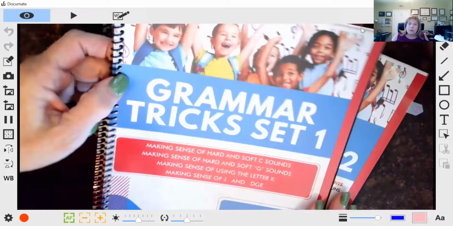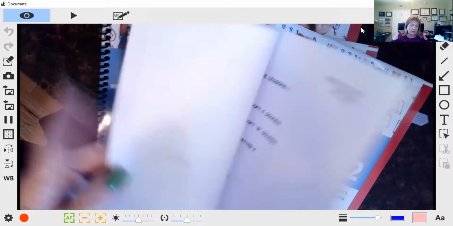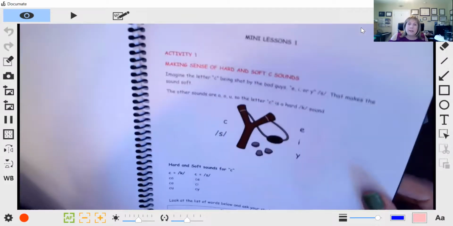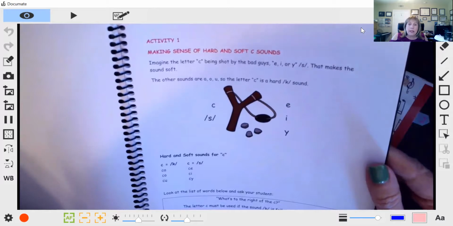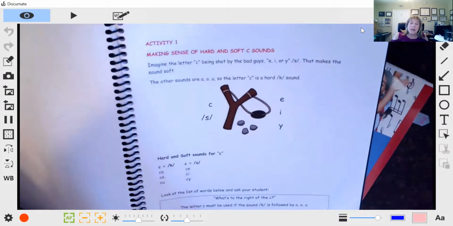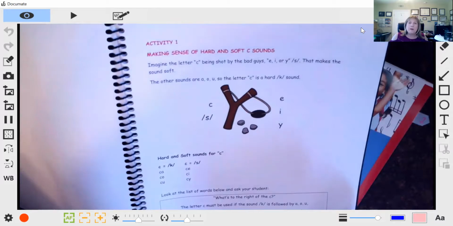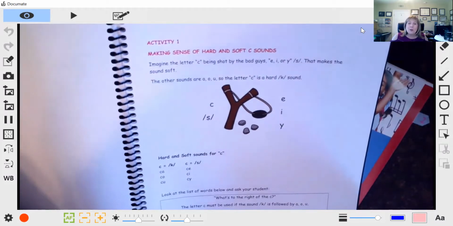I showed you Grammar Tricks 1, I believe already. What I like about Grammar Tricks 1 is it talks about the soft and hard sounds of the letter C with the E, I, and Y. I actually have a slingshot that I got from a place called Riley's Farm here in California. They'll mail you one, but it's a cool slingshot.